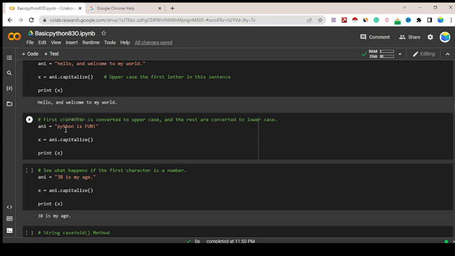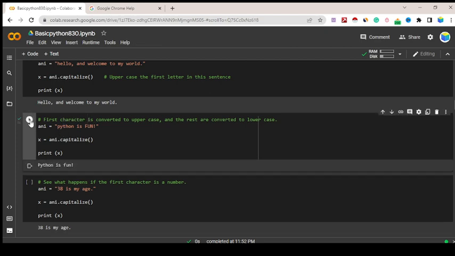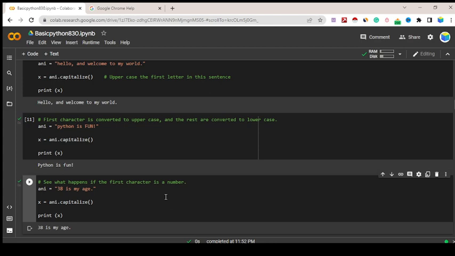let's see, I have written here the Python and now I am going to click here. You will see here the Python has been converted into the capital letter. See what happens if the first character is a number. So could you see here? Let's see. So it doesn't change, but only remove here the double quotations.